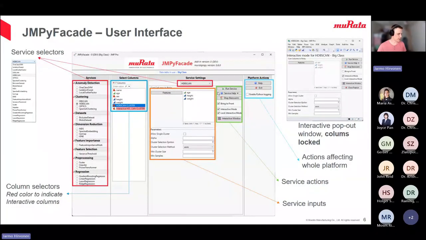This is what the user interface looks like, and some explanation of it, but I will go through all of these in the demonstration phase. Basically, whatever algorithms and services we have users use, they are like in JMP platforms: inputs you use, then some buttons, and then a separate pop-up window for interactive mode.